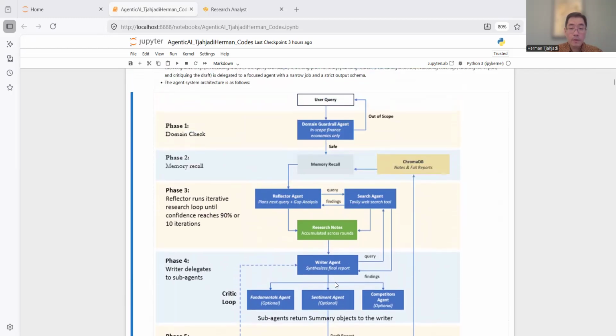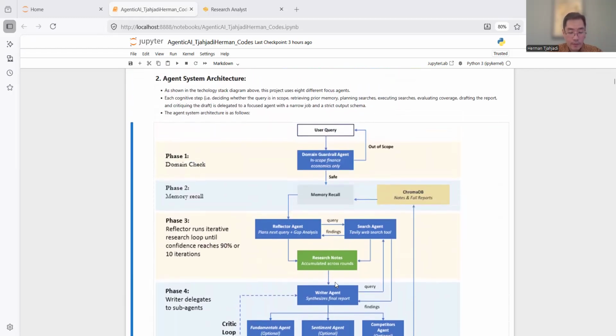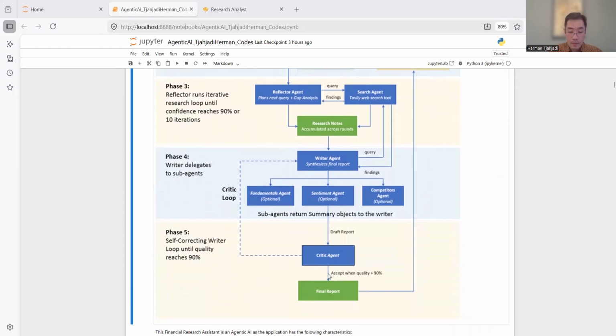Firstly, a guardrail checks whether the question is even in the finance scope. Second, a memory recall phase looks up relevant prior research from a vector database. Third, a dynamic research loop plans and executes searches iteratively until it's confident it has enough information. Fourth, a self-correcting writer drafts the report, critiques it, and revises it. And fifth, the final phase is saving the reports into memory for future recall.